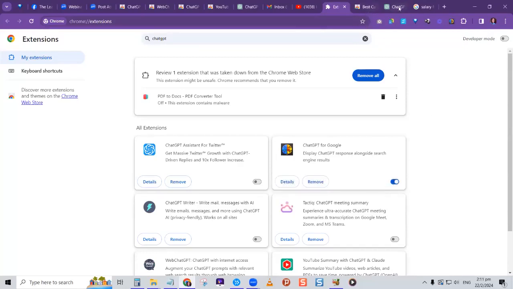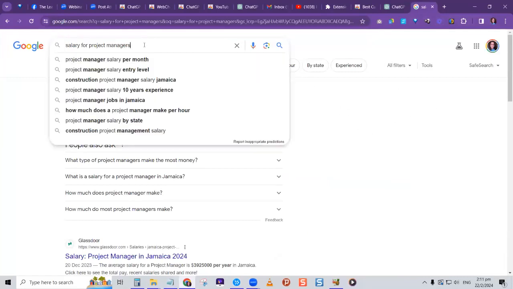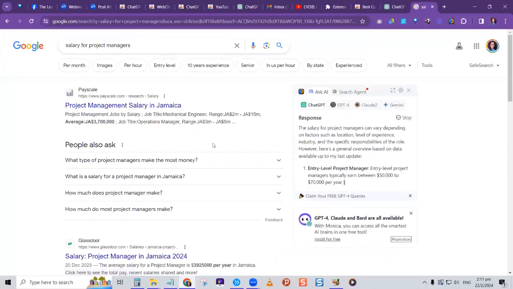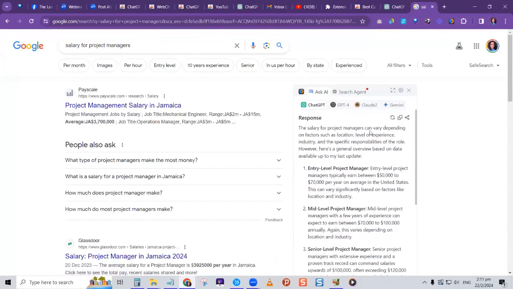It's in use. So let's go back to the search that we did. So it was salary for project managers. This is what it looked like when we searched, when we didn't have the ChatGPT for Google. So I'm going to do the search again and show you the difference. All right, so what you see happen on the right-hand side, I have some additional information coming up for me.